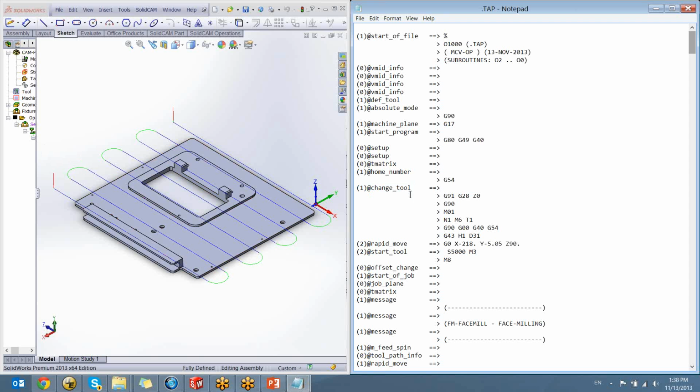And then because there is some kind of operation, here you can see there is change tool. Basically the change tool, we are not changing the tool, but we are switching to the tool that we want, and there is some G code, G89, G28, Z0, and so on and so on. After that, we have calling the rapid move. We have starting the tool, basically the rotation of the tool, with this spindle speed of 5003 in the clockwise direction, I guess, and M8 by default.